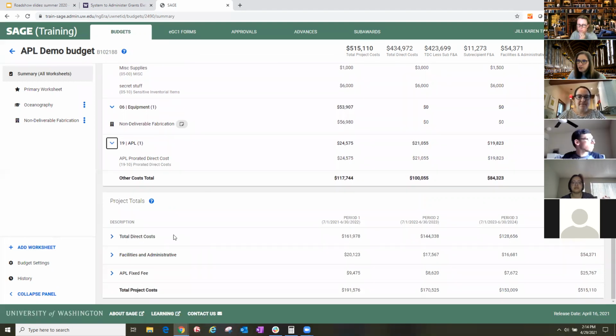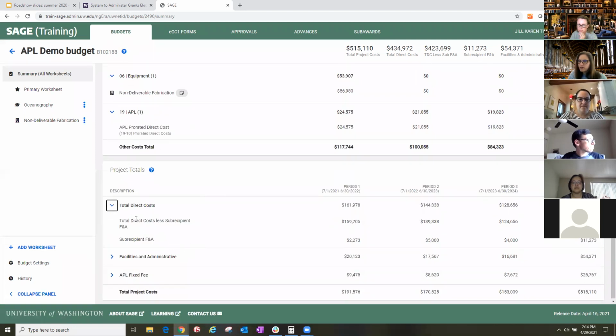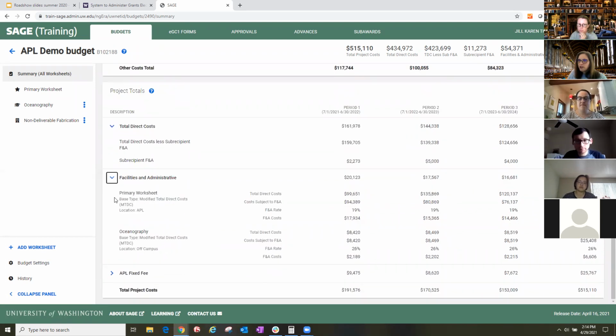And then in the project totals table, again, everything is collapsed. You can just see the line totals, but if you expand things, you can see more details. In the total direct costs, you can see what the costs are less subrecipient F&A, and then you can actually see the subrecipient F&A in there. In the F&A section, it lists it by worksheet when you expand it, so you can see the different F&A rates that are going on. You can see the base type, the location, and then the direct costs and the F&A.